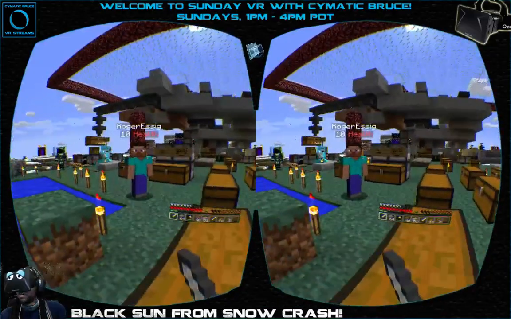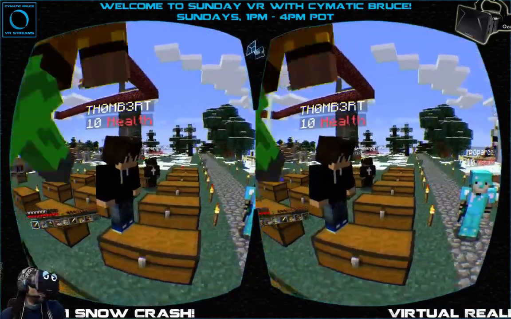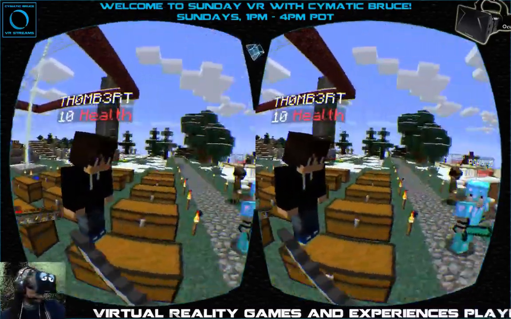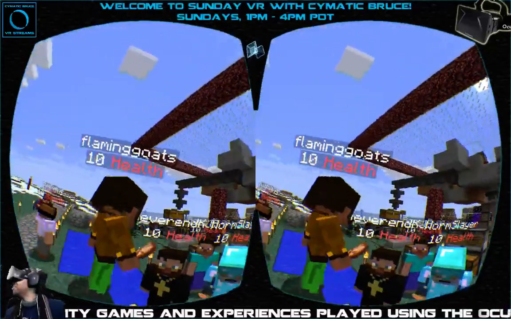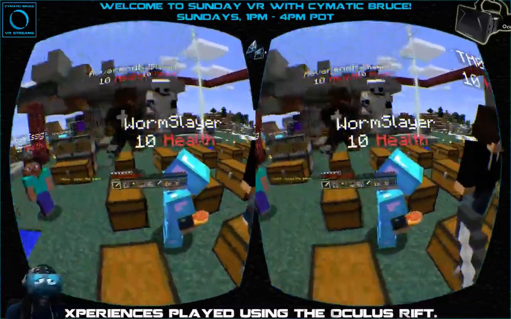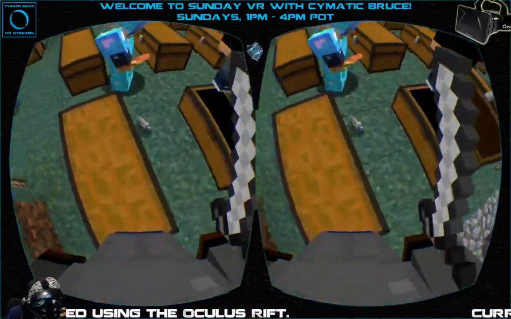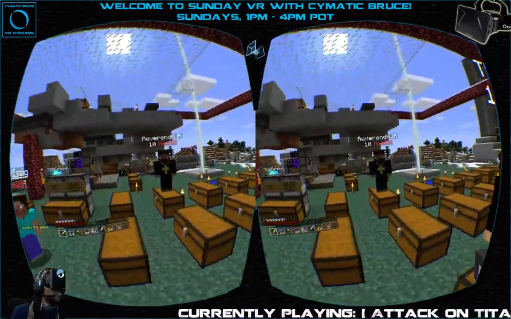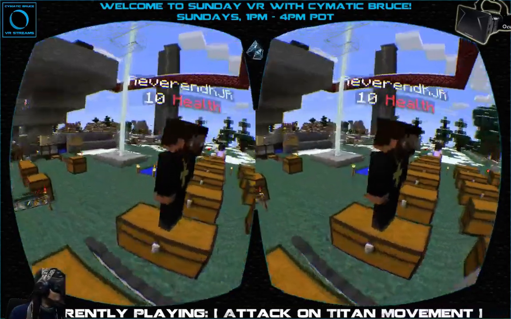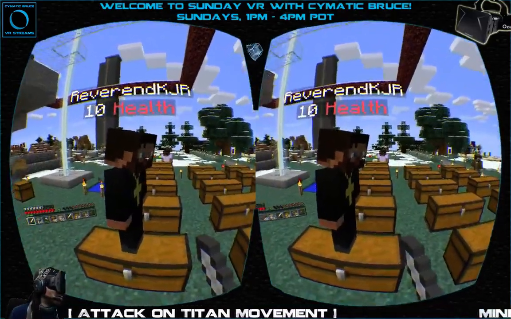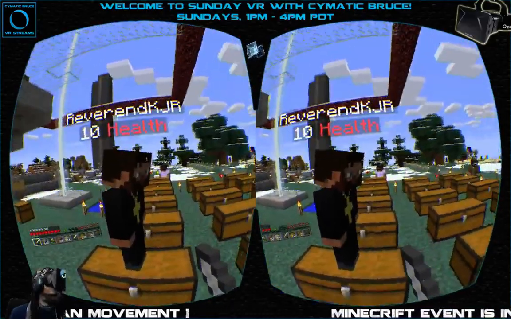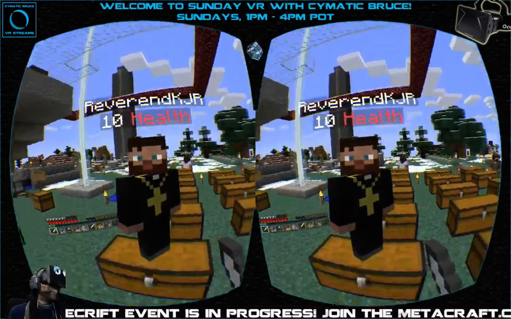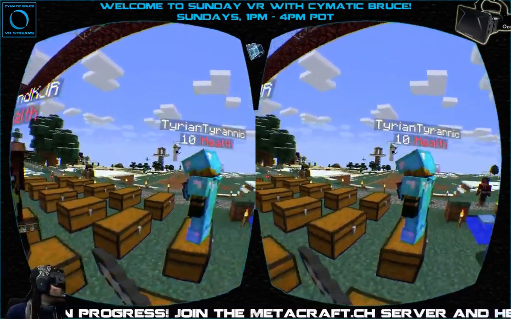Excellent. So this is what you're missing, people. If you have not gone on to the VR Minecraft yet, this actually looks great. It's such a great sense of scale. What's great about this is that you can see your own body. I can see everything that's going on. You can see what people are looking at, which is actually quite crazy. Like, I'm here at the Rev, and he's looking over there. And I'm like, what's up, Rev? What you want? So that's actually cool.